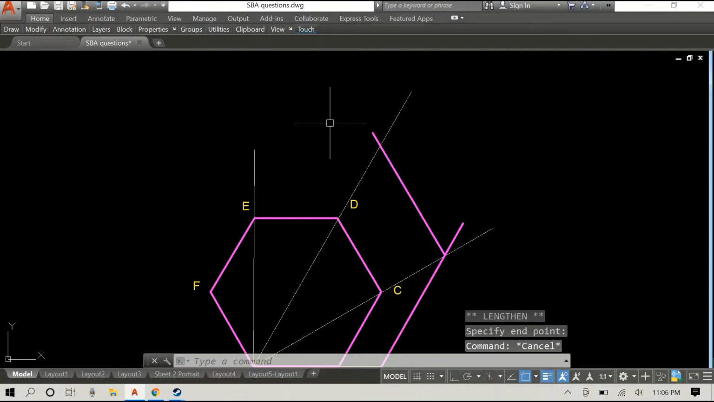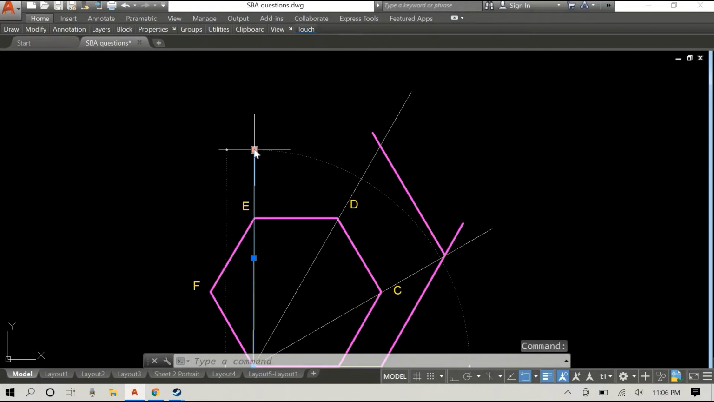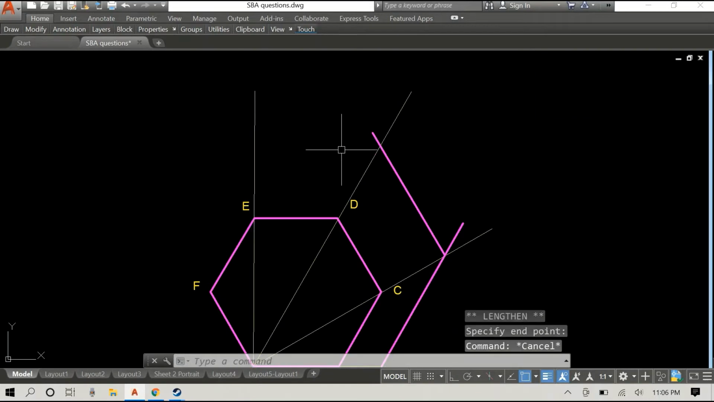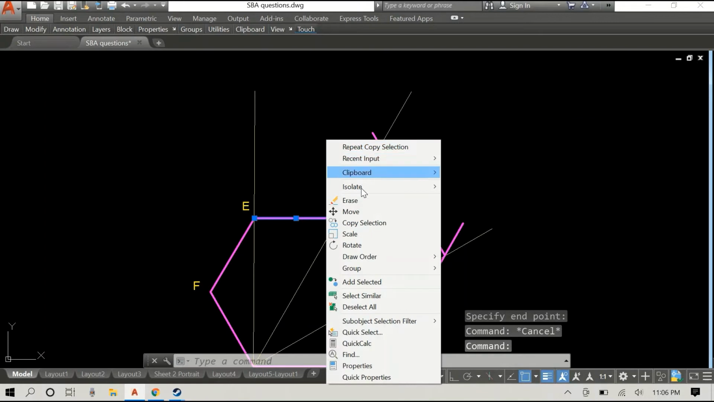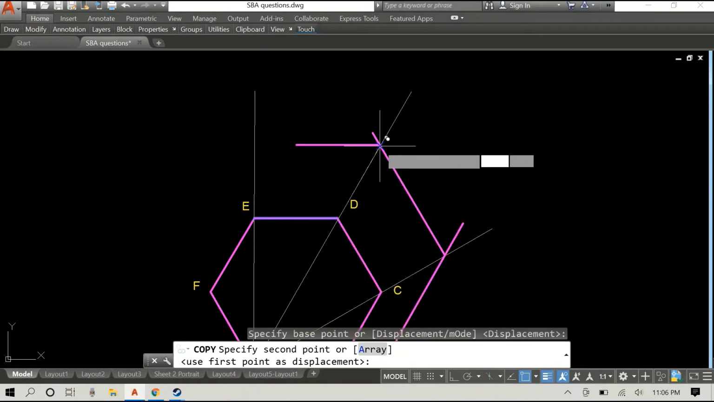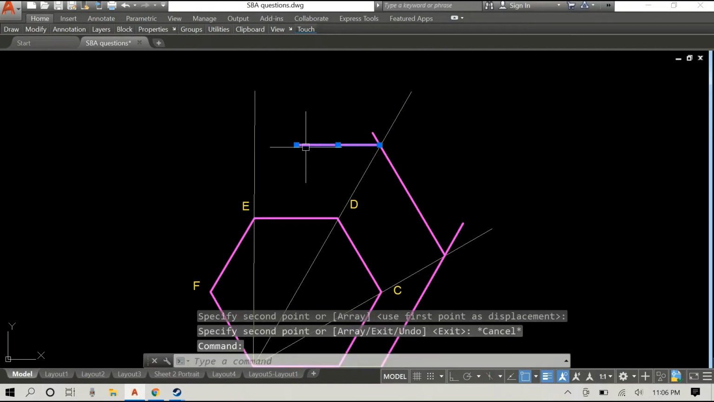Who could tell me what line we need to copy next? Yeah, it's pretty obvious. We need to copy DE next. Alright, so here we are, copying DE, and we're going to lengthen it.